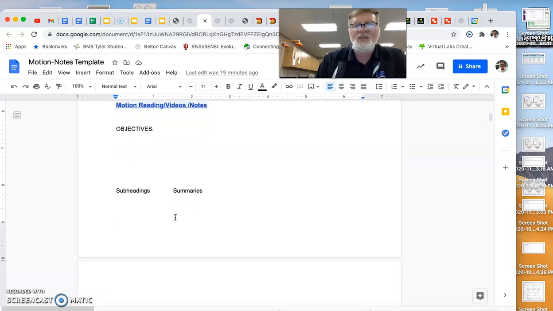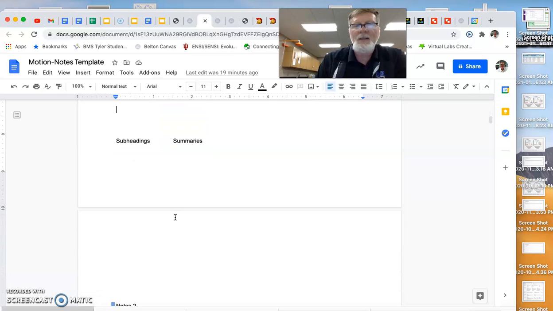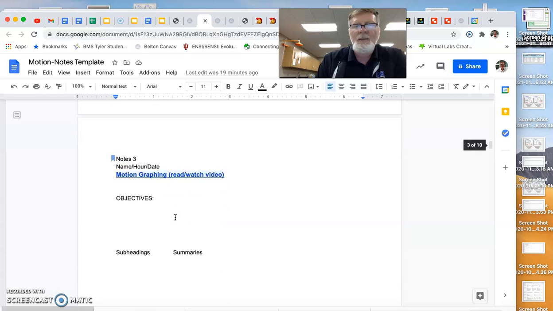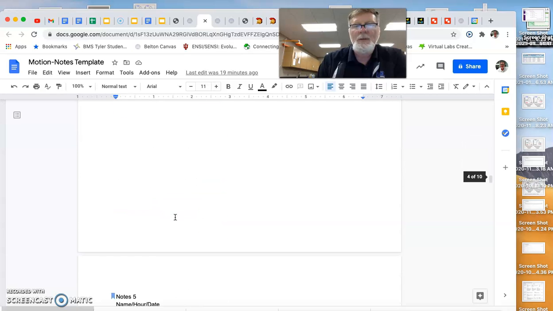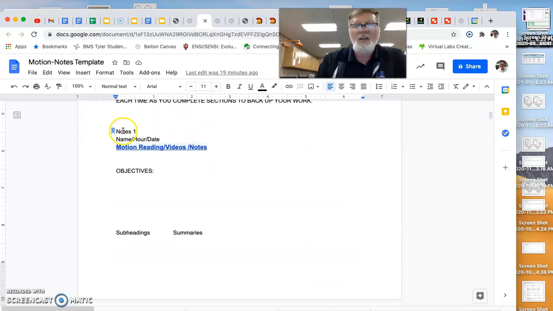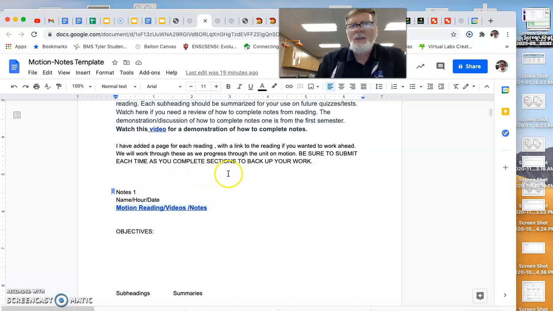Be sure to submit them each time. That way you'll have your work backed up, and you can see that notes 2, 3, 4, and 5 are already there and connected. If you wanted to work ahead, you could do that, but the only ones really due today are notes 1 over motion. If you have any questions, please feel free to ask either through email or the Zoom.